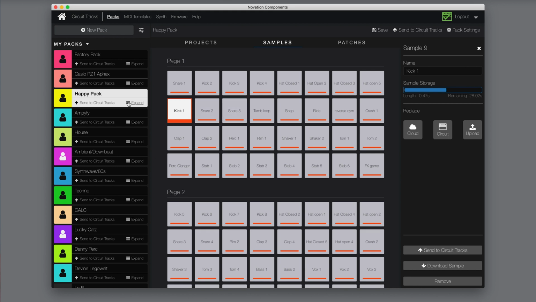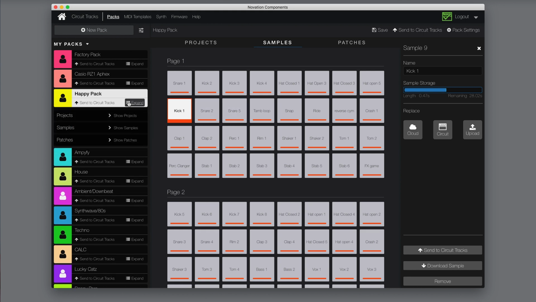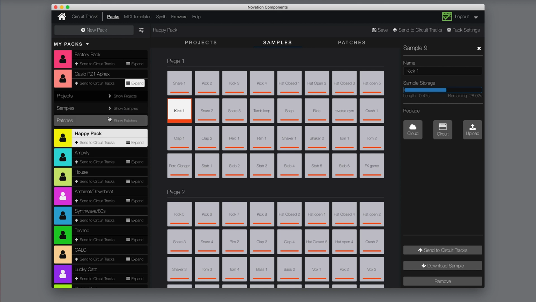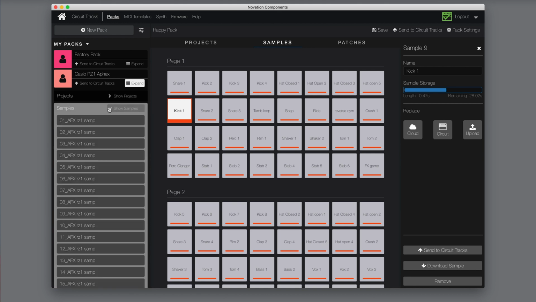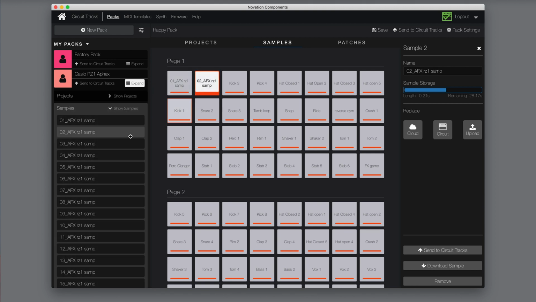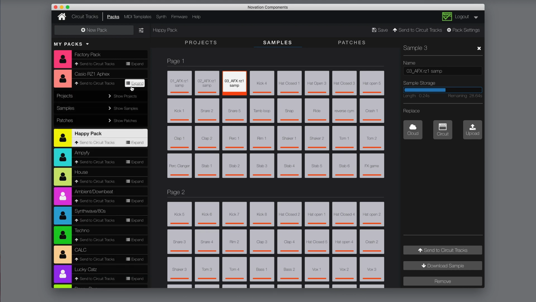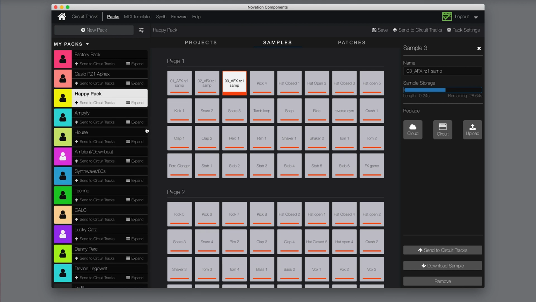You may also notice that we have a new Expand button. This allows me to access different aspects of different stored packs. For example, here I have some different samples, and maybe I want to start bringing some of these samples into the pack I'm working on. I can just click and drag and bring them into the sample area. This gives it a really easy way to create your own gig packs.